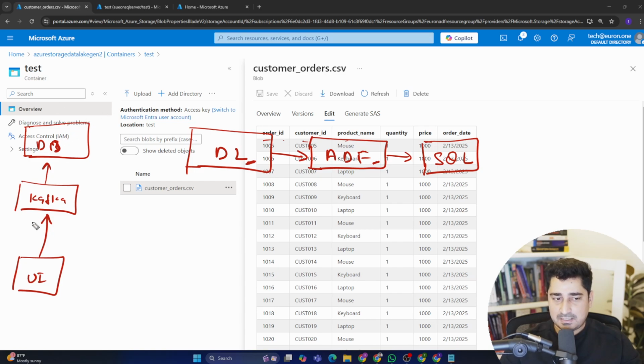Like I said, there is a possibility that from the UI side I'm getting maybe 10 columns or some different kinds of inputs. But I'm not interested in all of those 10 columns. I'm interested in just order ID, customer ID, product name, quantity, price, and order date. Or maybe the data published inside Kafka has some different column names. Now I would like to structure it.